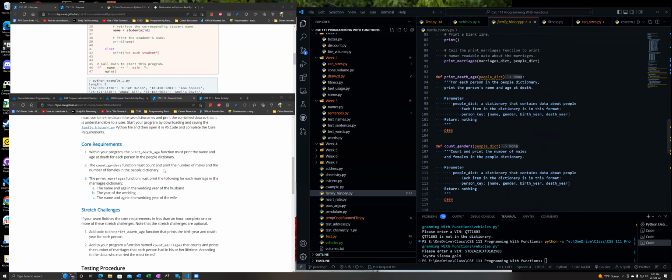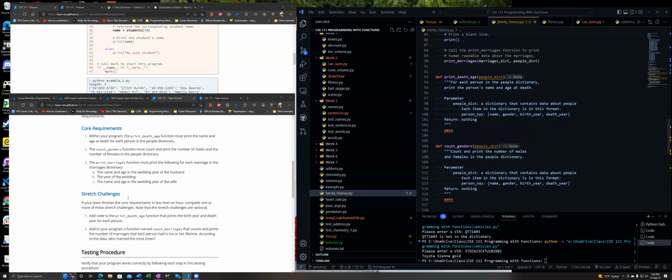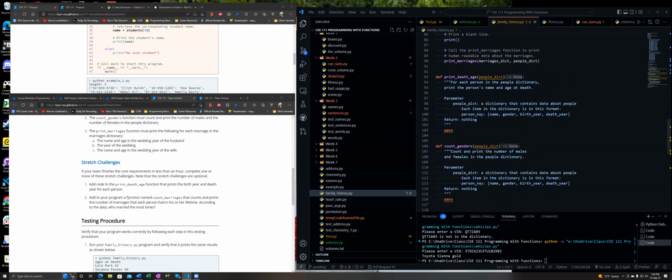Count genders function must count the number of males and the number of females. Must print the following information for name and age. In the wedding year, the husband, year of the wedding, name and age in the wedding year, the wife. You definitely want to assign that to a variable. And if we finish in an hour, complete one or more of the stretch challenges.